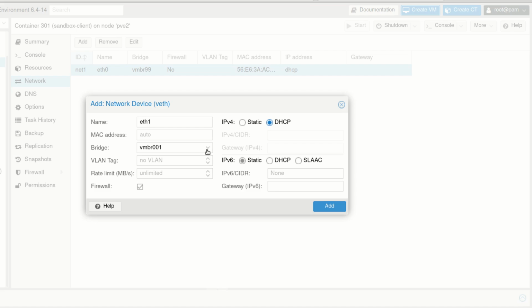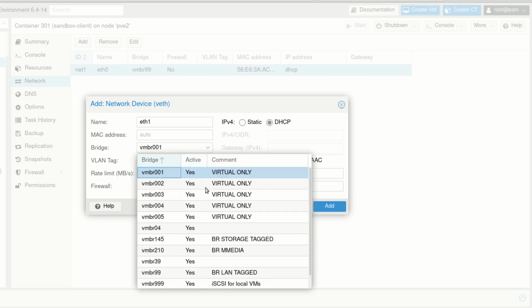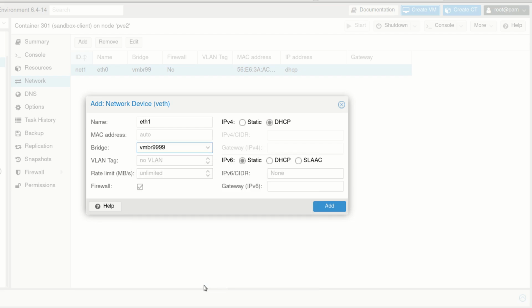And as a bridge, obviously, I give it the newly created virtual bridge, which we have just created in the beginning. I do not need a firewall there because the bridge is not visible to the outside world. It just exists inside the ProxMox server. So let me just add that.